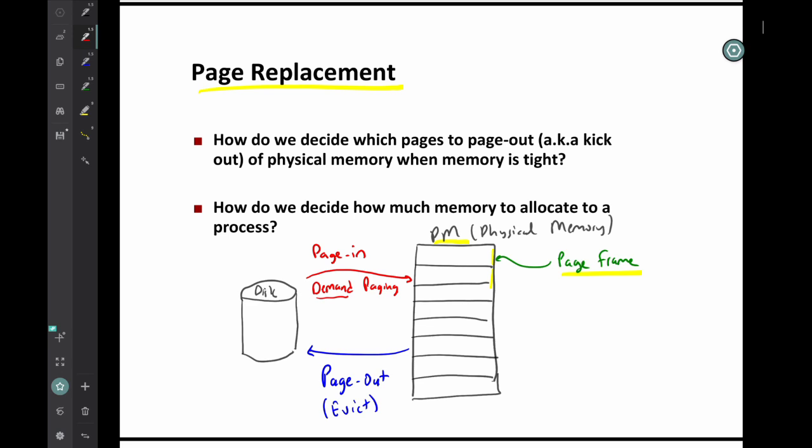Now in this lecture we will talk about what we call paging out. When the physical memory becomes full, because we were always paging in new pages, then we need to kick out some of these pages. We call this page out. This is also called evicting a page, and we call this page replacement.